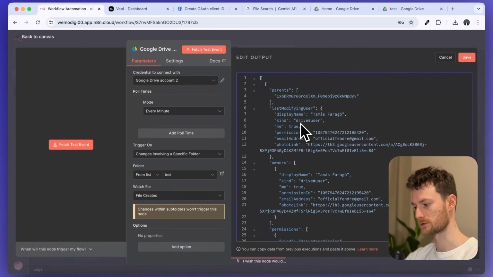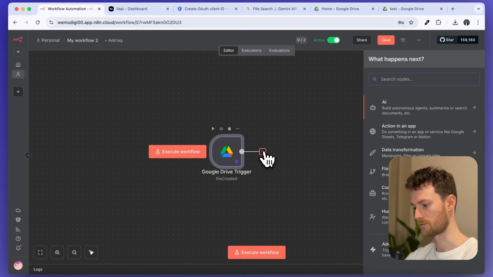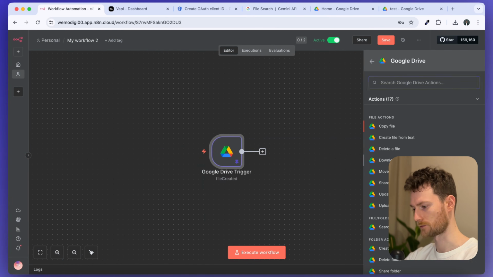You can see that we received all kind of information like the name of the file. And what we need to do is download this file from our Google Drive. So the next node will be Google Drive node as well. And I'm going to select download file.